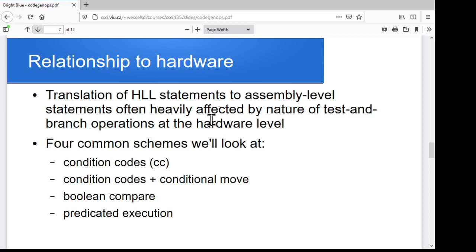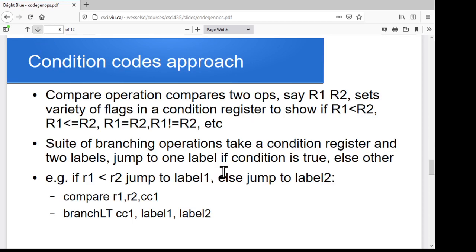So we'll look at 4 different schemes that are based on what the given language provides us with. One is based just on condition codes. One is based on condition codes plus the availability of a conditional move. One is based on a Boolean comparison, and one is based on predicated execution, where we ignore a whole lot of this other stuff. So we'll take a look at each of these 4 schemes, and each of them is going to be good in some situations and not very good in others compared to the other schemes.